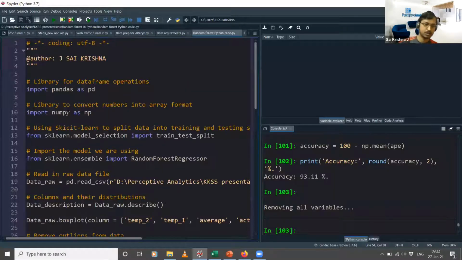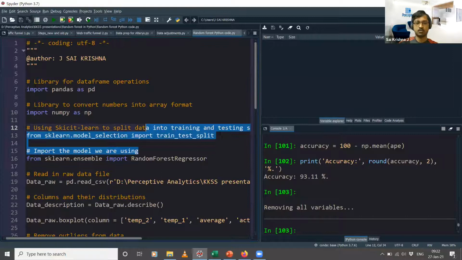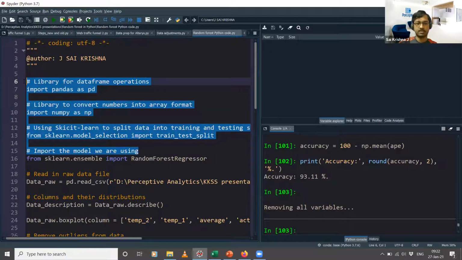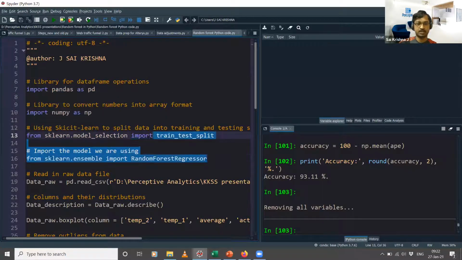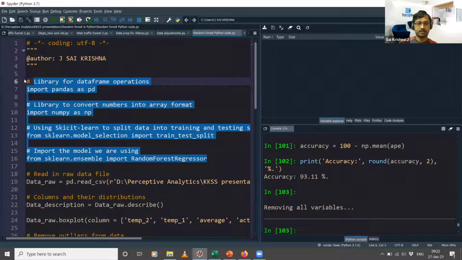So this is how the code looks. Okay, so again, the first step will be to import the necessary libraries that we will be using in our code. The first 4 segments of code, until, let's say, line number 16, are the different libraries that we will be using to build the random forest model.